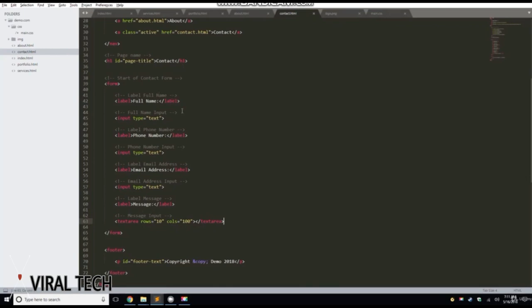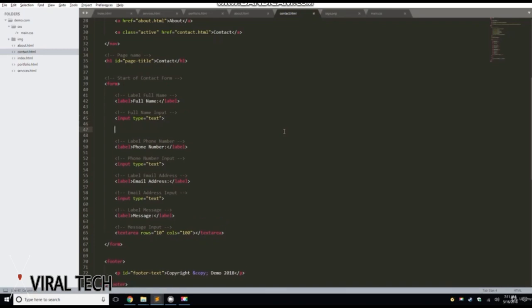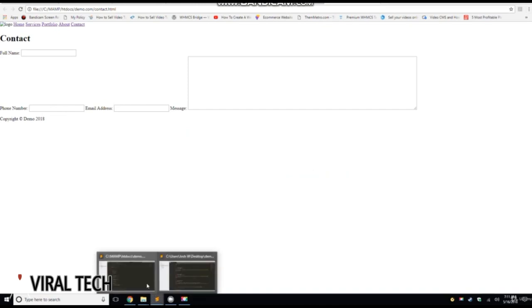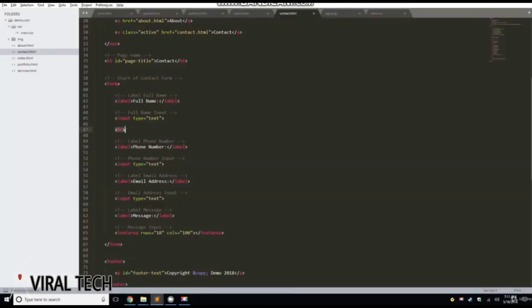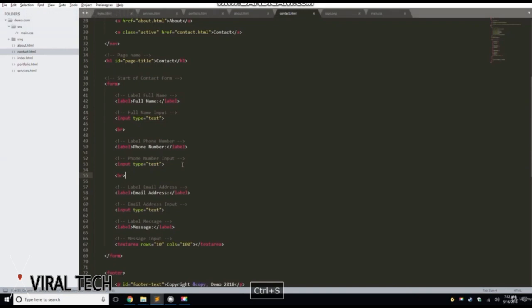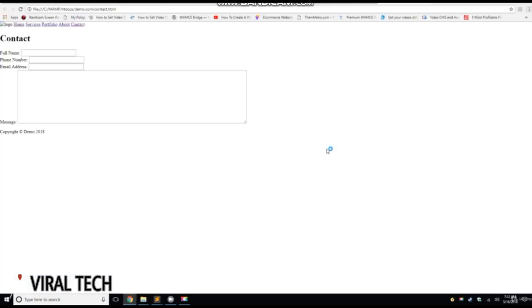Now we're going to do a break in between each one. So after full name input, let's do a break. Let's right click, open in the browser, and now you see full name is right here. Remember to save every time. Okay, so we're going to copy the break. Let's highlight it, Control C to copy, and go below phone number input. We're going to return twice, Control V, and then Control S. We're going to go below email input, Control V, Control S, and let's right click and open in the browser. And now it looks more like a contact form.